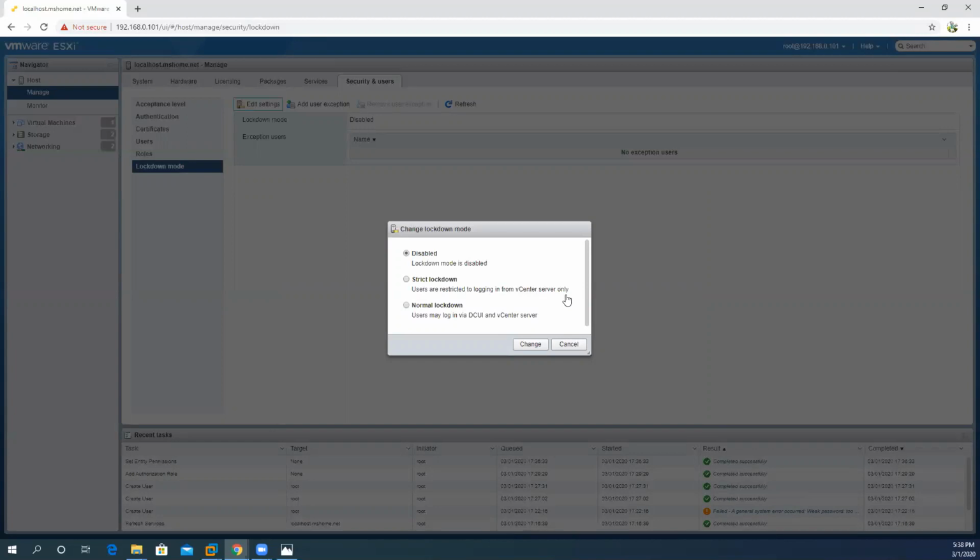And the third option is called the normal lockdown. Users may log in via DCUI and vCenter server. So if you select the third option, then you have the capability to restrict a number of users from logging in inside your ESXi infrastructure by using the HTML5 client as well as your vCenter server option. So I hope that you get a number of security ideas related to the users implementation when you are going to plan a virtualization infrastructure.